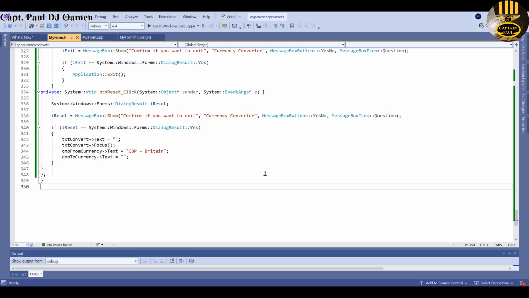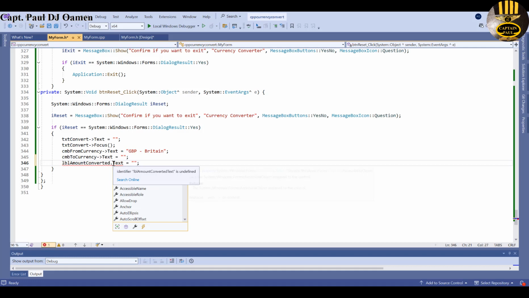Now we need to actually put together a function that we will use to convert the whole currency. Okay, oh, there's one thing I forgot to reset here. That's going to be the LBL. Yeah, let's get that reset as well. All right, that is all done.